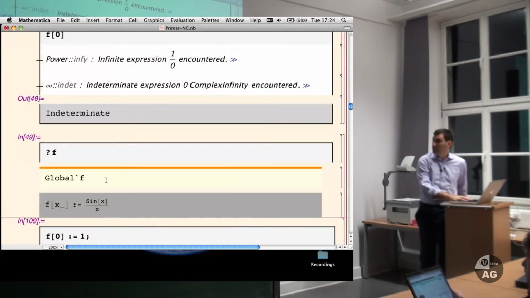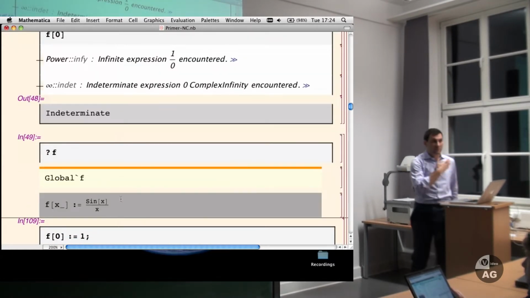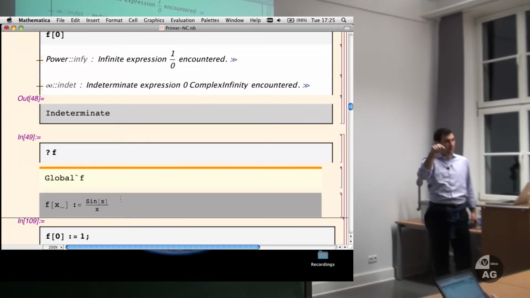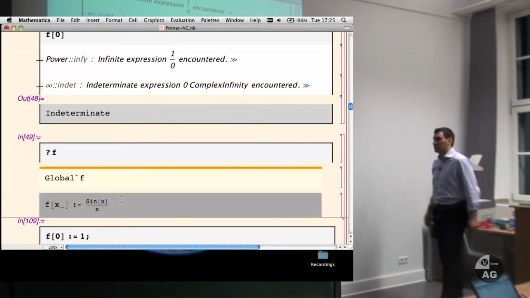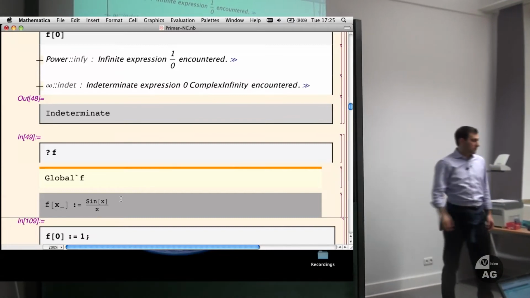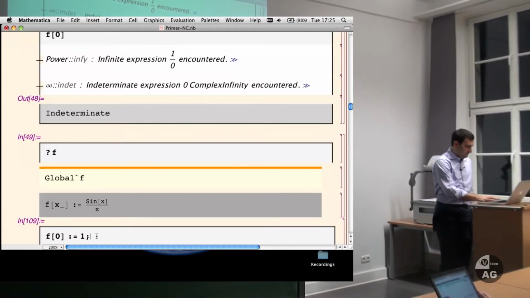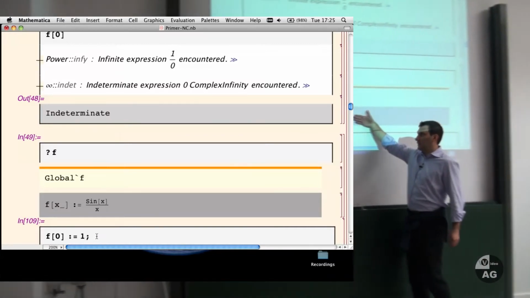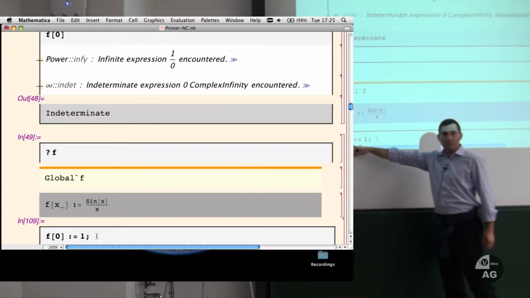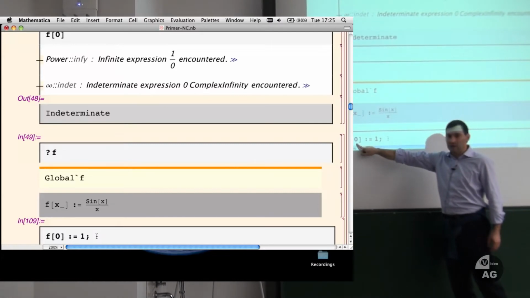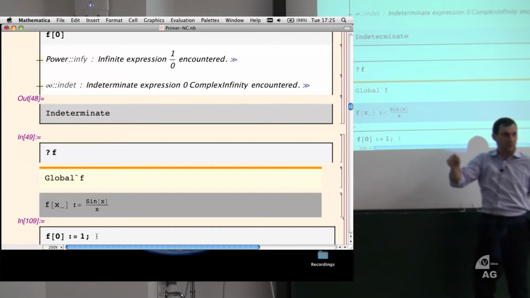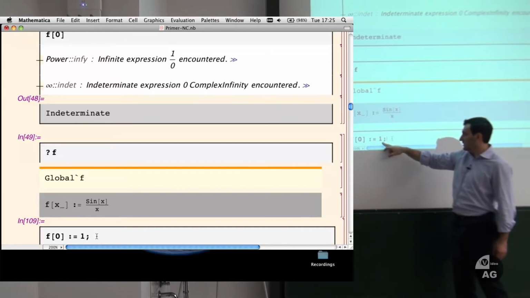So this is my function definition. As I said, the function is perfectly well defined. It's just that in 0, if I place a 0, I get some nasty expression there. So I could do the following. In addition to this definition, I can say, look, if you happen to evaluate f in 0, without any patterns, this means exactly in the point 0, then just return 1.